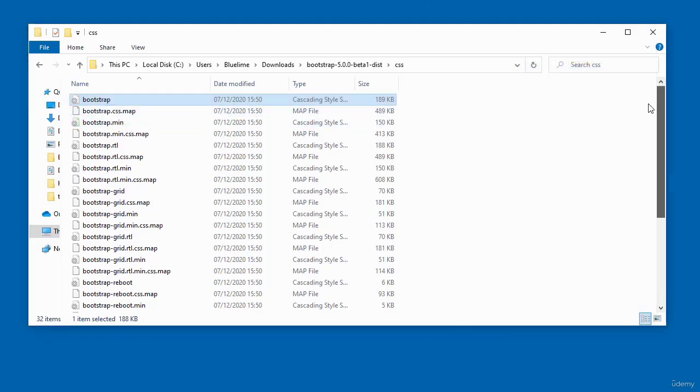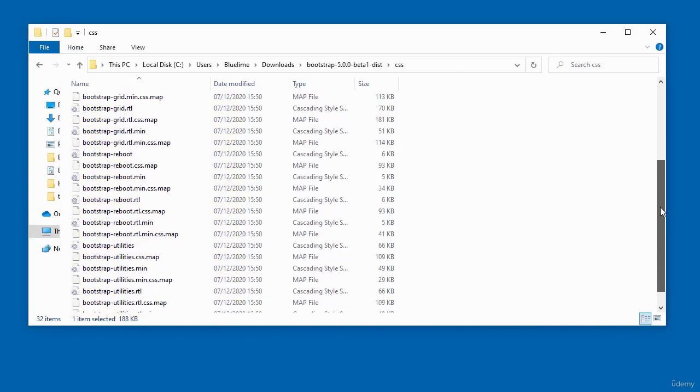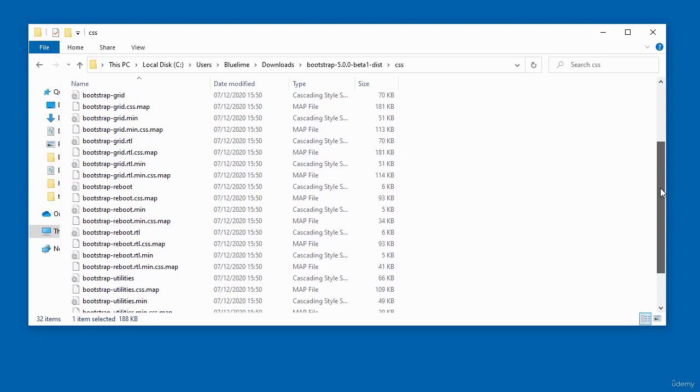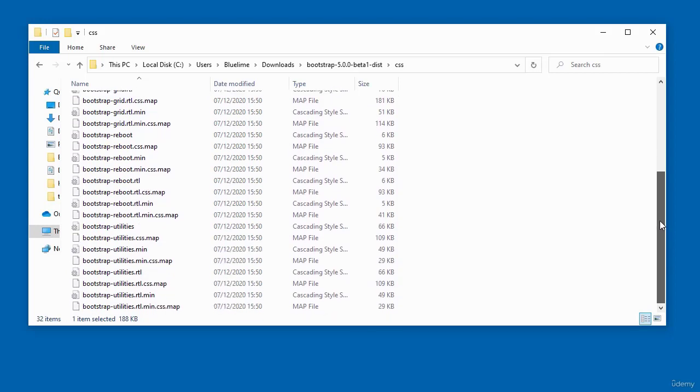bootstrap.css file. If you want to know more about the files in this CSS folder, feel free to go to the Bootstrap site and check it out, or you can do a quick Google search on the files and the extension, and that will give you some description of what the files do.